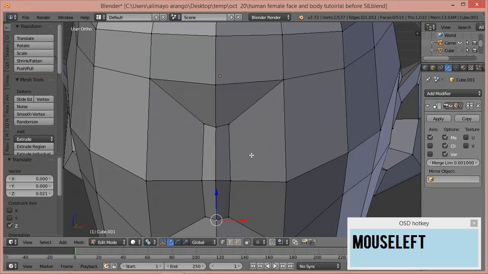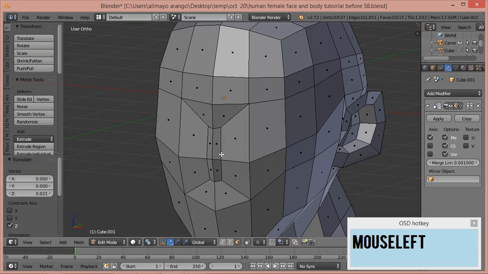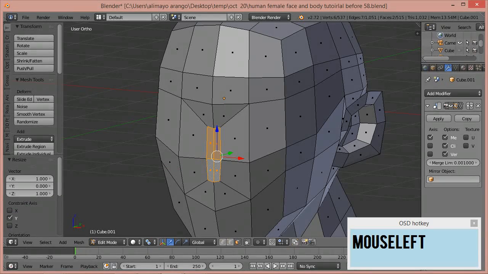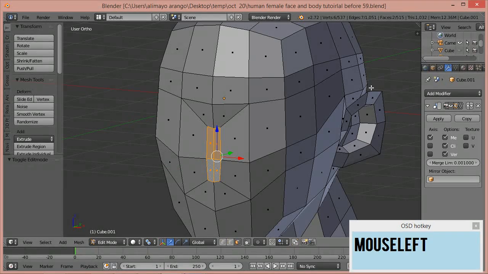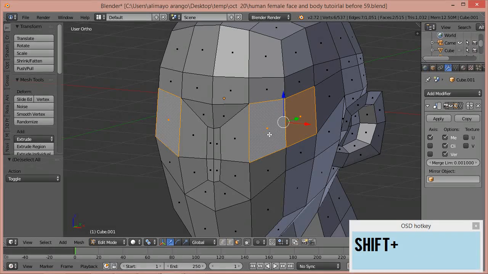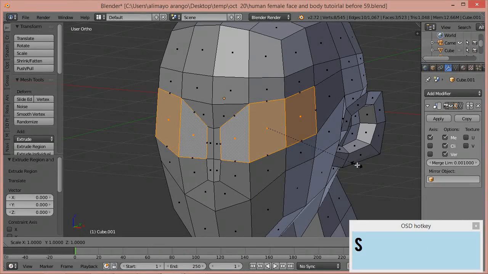Straightening these out some. Now I'm going to select these. I'm going to hit S to scale on the Y axis 0 just to flatten that out. Okay, what we're going to do now is press A to deselect. With face select still on, we're going to select here, here, and here. I just selected each one of those while holding shift. We're then going to hit E to create new geometry, left click to lock in, hit S to scale.